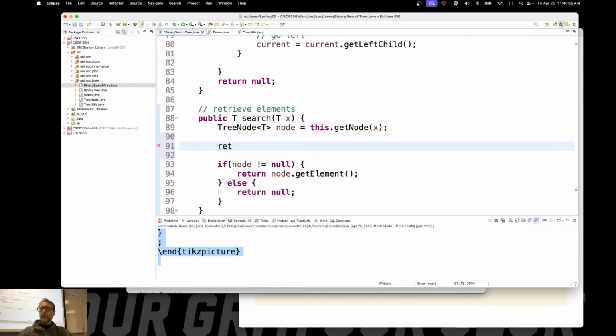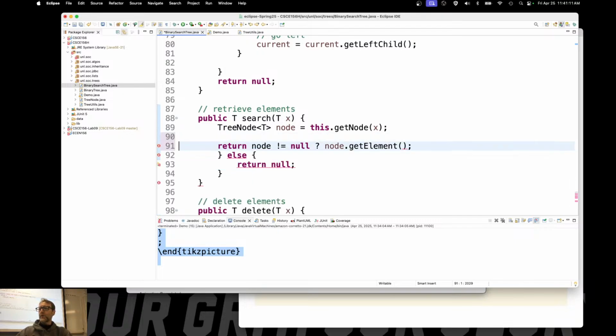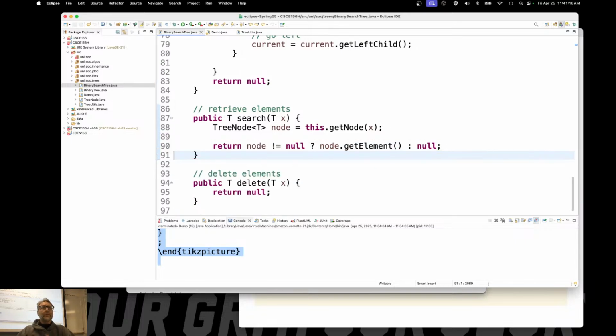Return node not equals null. Yeah, we'll go ahead and keep the same pattern. Question mark. If it's not equal to null, return that. Otherwise, return null. Right? That's generally how I would do it in practice.